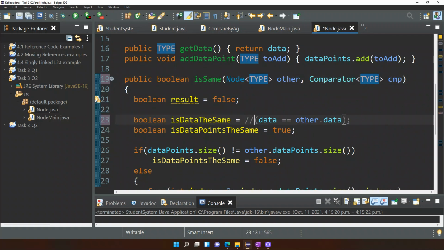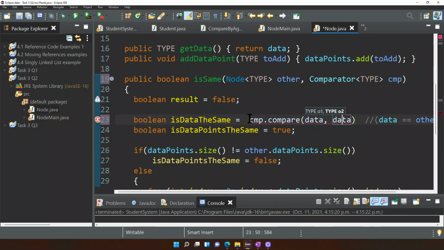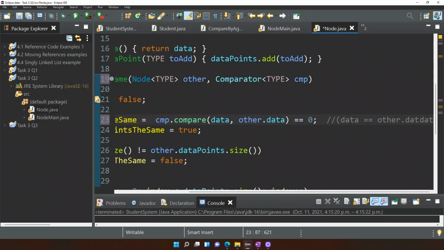So when we come here, I'm just going to comment out this line to do some of my work. I have to set it up so I'm comparing data and other data to see if they're the same. Well, for comparators, if I go CMP dot, I've got my compare method right here. I want to compare data to other dot data. And what happens is that it'll return back 0 if whoever's made the comparator has coded it properly and these two things are the same. So now I just compare to that. And I've got the same as what I had over here.